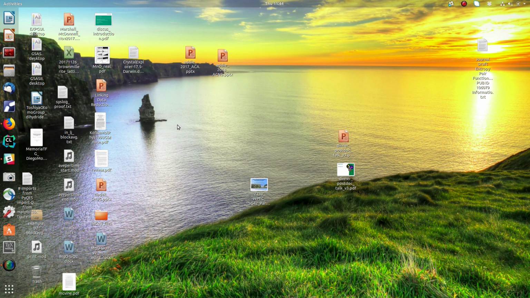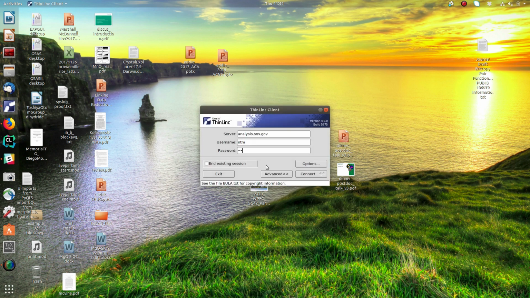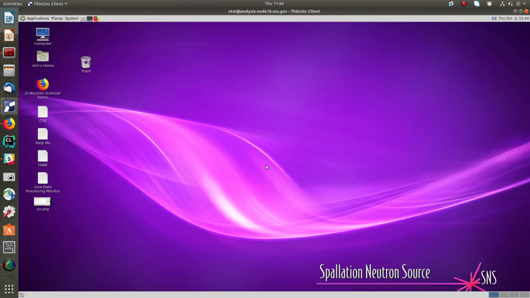Okay, so today we are going to be going over how to view and analyze our total scattering patterns using the ADDIE software in this video. The first thing we need to do is to access the analysis cluster. If you haven't done this already, we have a video that explains how to. But today I'm going to use the ThinLink client to connect.